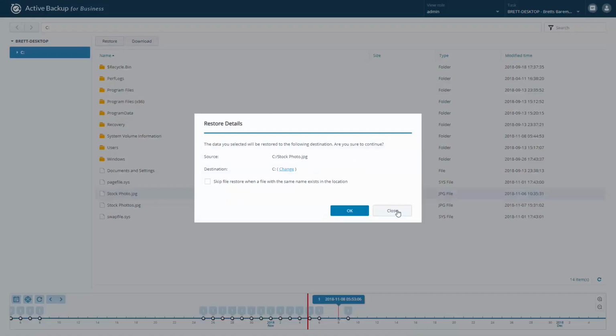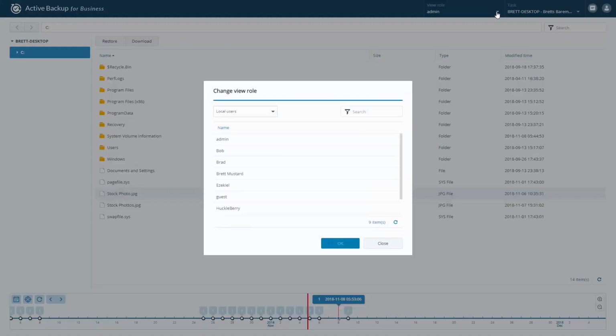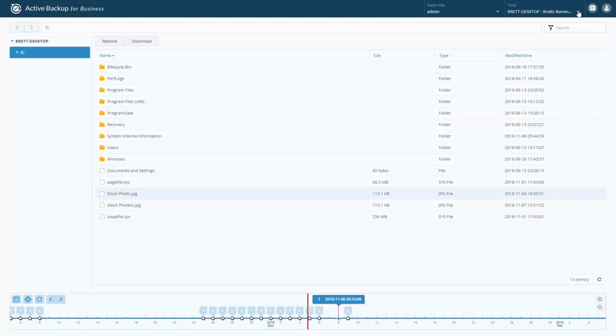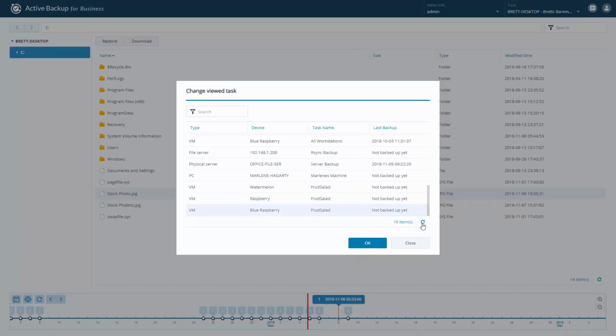Because I'm logged in as an admin in the Active Backup for Business interface inside of DSM, I have some additional options in the upper right corner. I can choose a view role to see what access permissions look like for other users and see what they have access to restore. I could also go to the task dropdown and browse the available restoration tasks for my selected user. Moving on to physical server.